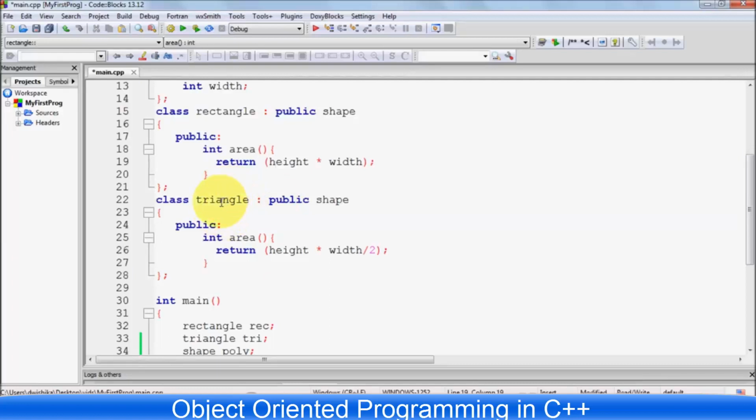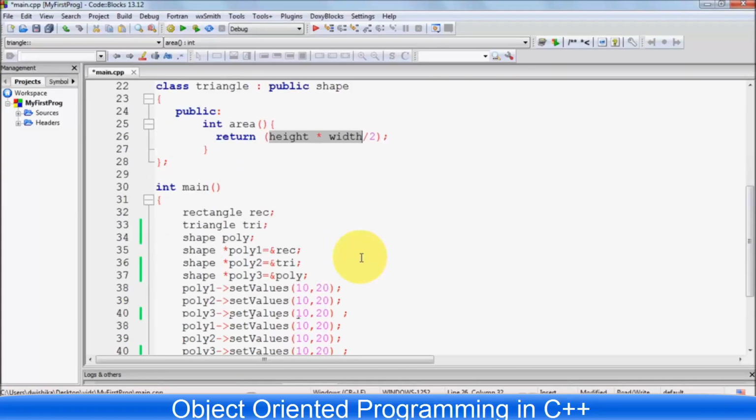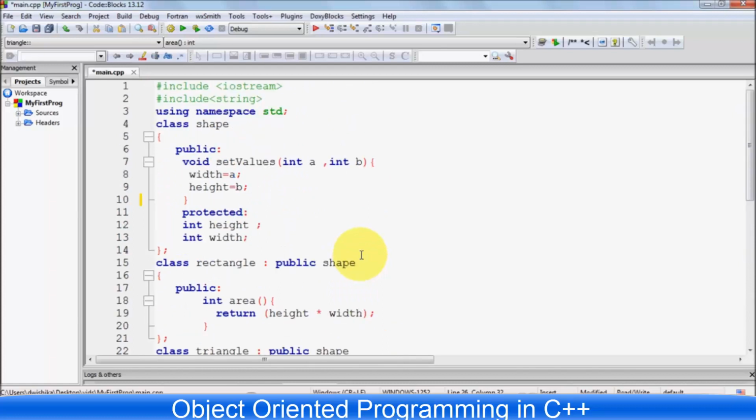In a similar way, I have defined this triangle class to calculate the area of a triangle, inheriting from my shape class. This triangle class also had a member function called area, and I was calculating the area by multiplication of height and width divided by 2. Let's see how virtual functions work.